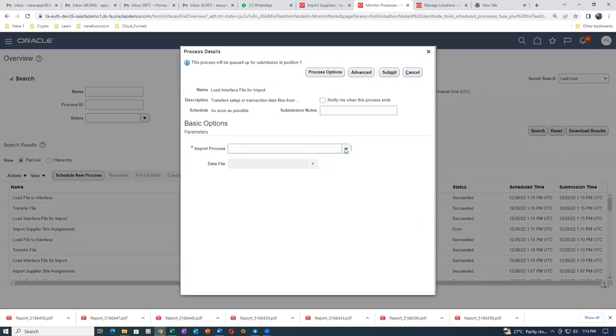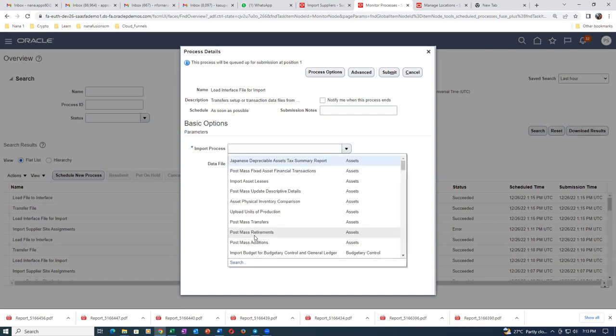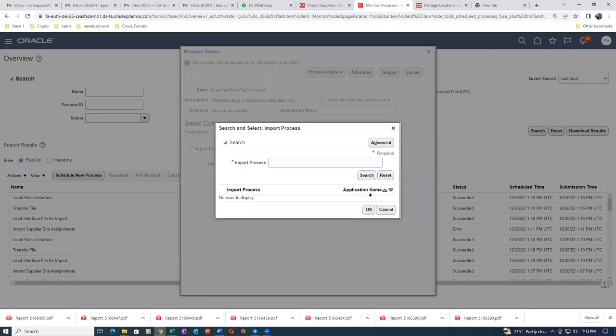The import process is the supplier import. Drop it down and then click on search. We're searching for it. Click on search, and then we'll put supplier import now and click on search. I will now say it's import supplier.